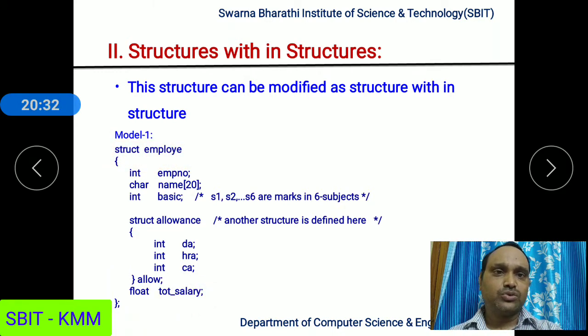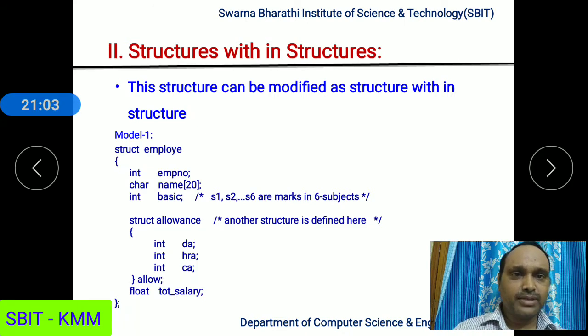Now if you want to access a DA component of the employee, then this member field is the member field of inner structure. To access inner member fields of a structure, that member field first should be linked with its structure variable, and this structure variable should be linked with outer structure variable, means outermost structure variable name dot inner structure variable name dot inner member field name. Like that you have to write. So this is another model.